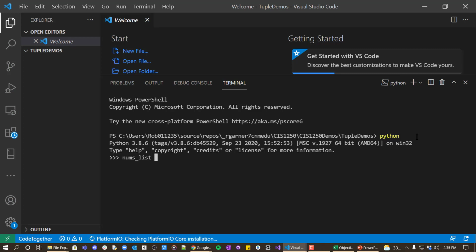a list of numbers, there's a lot of commands I can do that are unique to this. So I can append things to this. So I could append 4, for example, and I can do an append and add things to it.